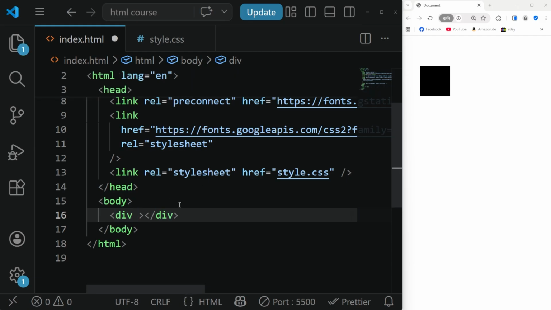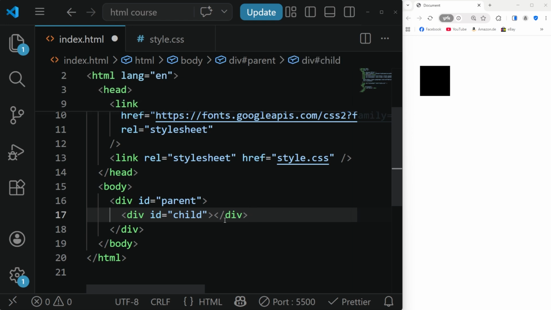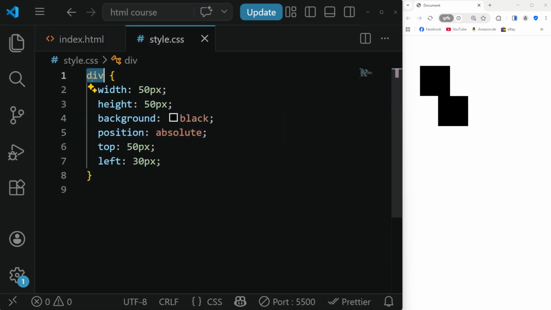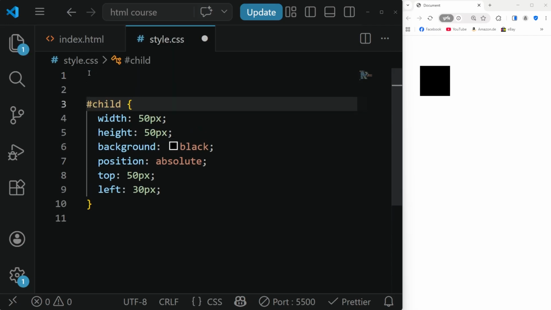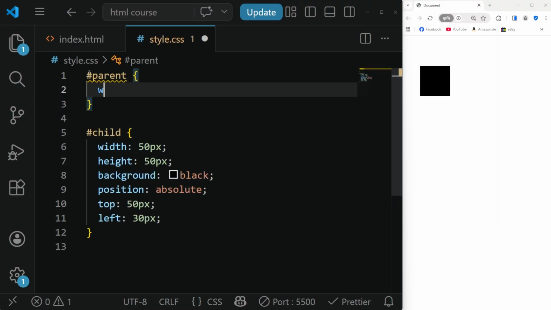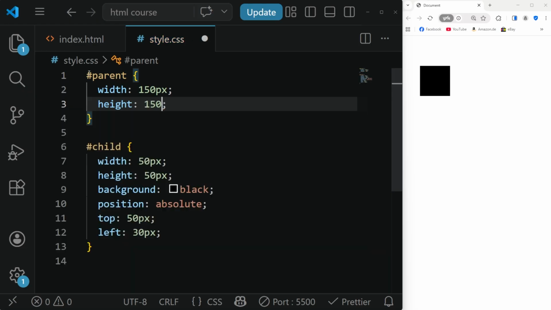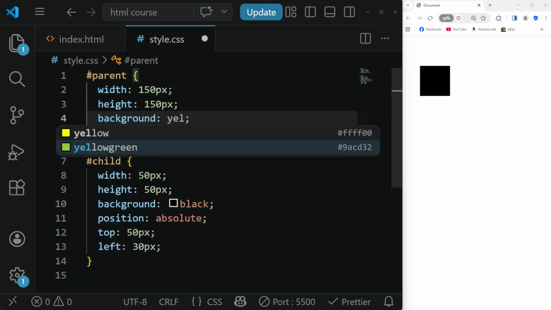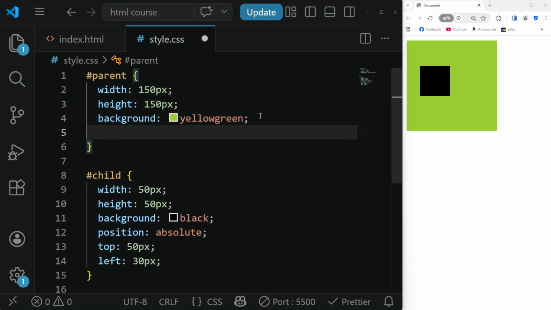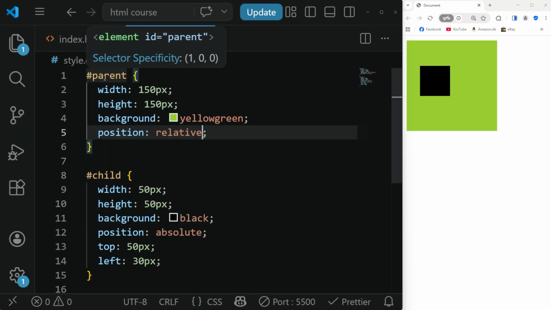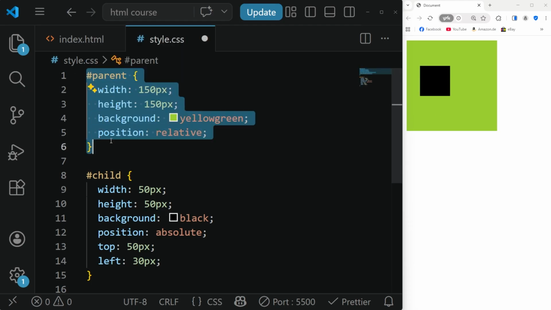Let's give this div an ID of child, for example, and let's create another div that has an ID of parent, for example. So we have a div that is our parent, and inside of it we have a div that is going to be the child. And let's say this here is our child div, like so. And now let's create a parent div. So #parent, that one will have a width of 150 pixels, a height of 150 pixels, a background of green, for example, like so. And now I'm going to give it a position relative. So now our child element is going to position relative to its nearest positioned parent element, which is now our #parent element, and will therefore take this container, the #parent container, as a reference point.